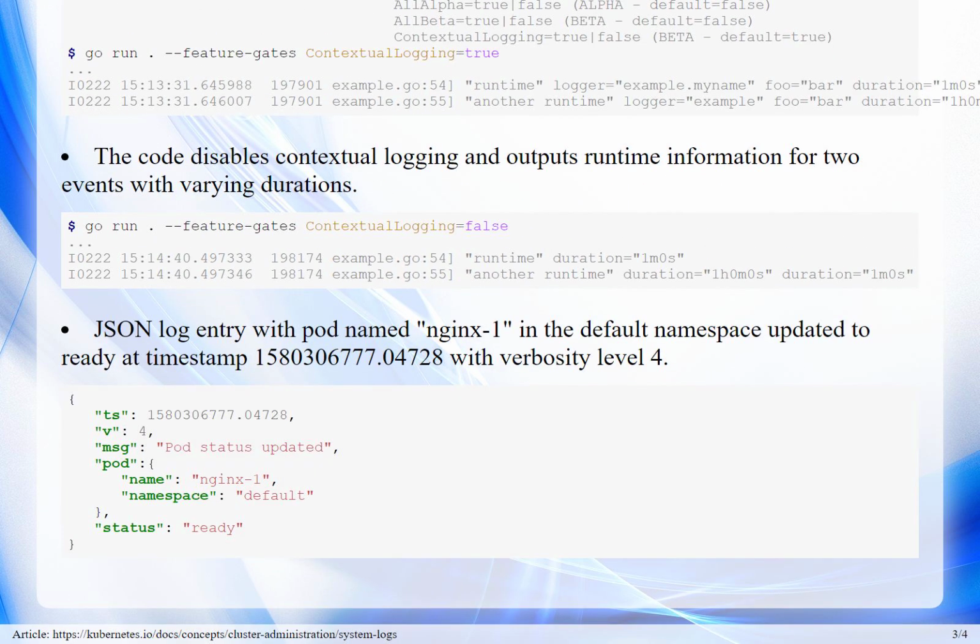This code snippet is a JSON log entry indicating that the status of a pod named nginx-1 in the default namespace has been updated to ready at a timestamp of 1,580,306,777.04728 with a verbosity level of 4.